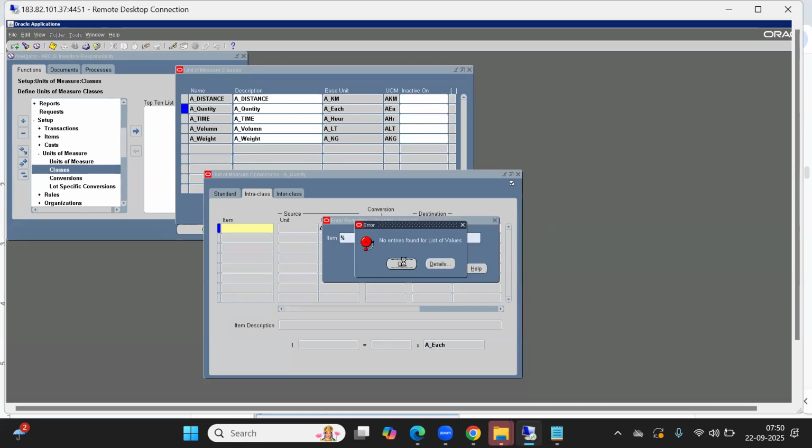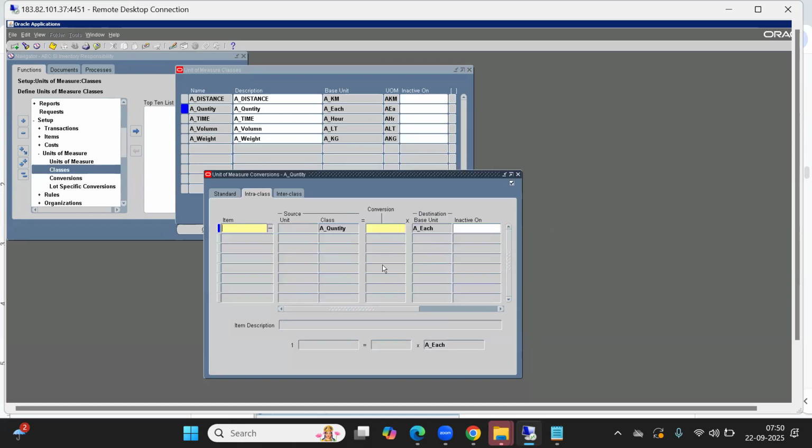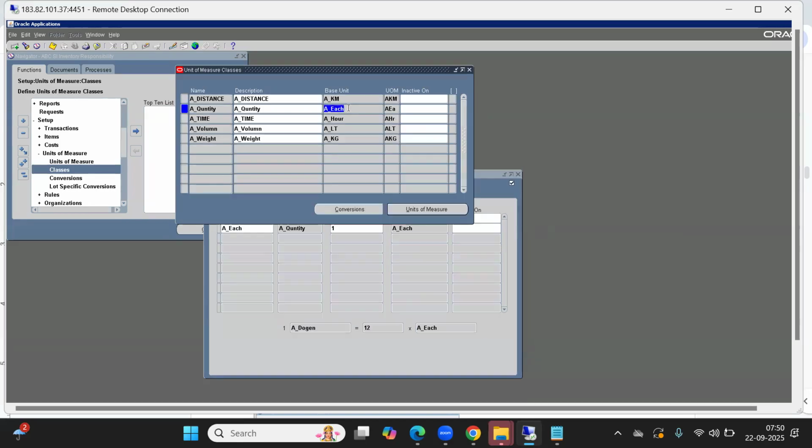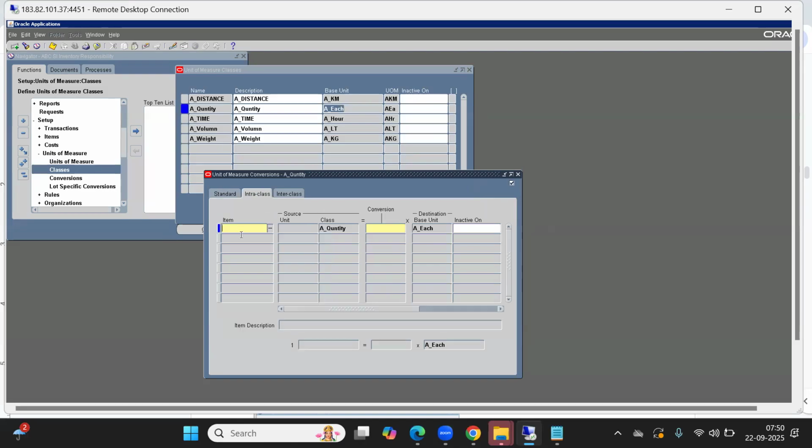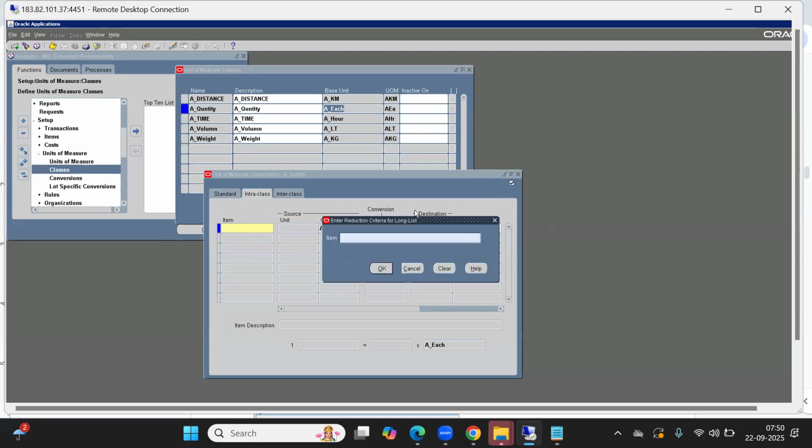So why is the item not coming here? Because of this base unit. With this base unit, there is no item. That is the reason the item is not coming here. Any item is not coming here. With this base unit, we need to create an item. Okay, let's go and create one item.